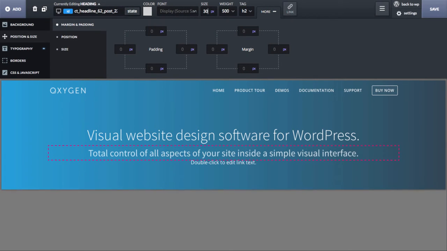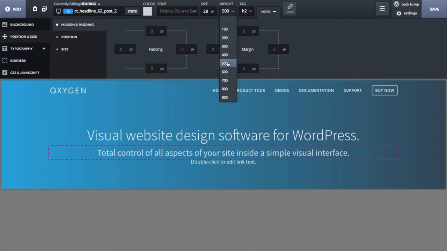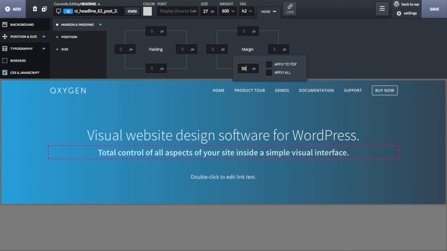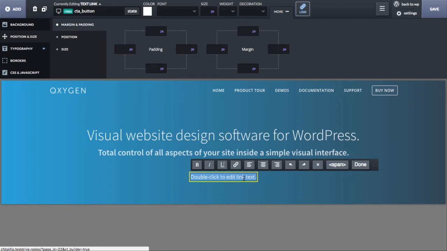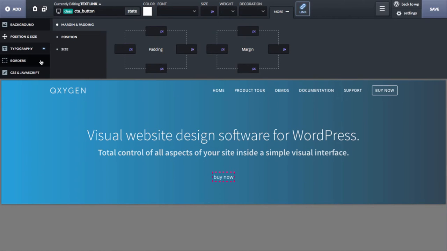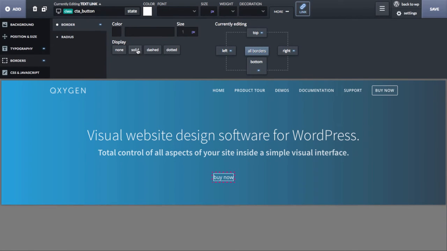Let's make it a little smaller. Maybe that's a little bit too big. Should be a little more bold. A little smaller. Yeah, that looks a little better. Okay, let's put 50 pixels of margin below this. And then we're just going to have a Buy Now button with a 1 pixel solid border, white.